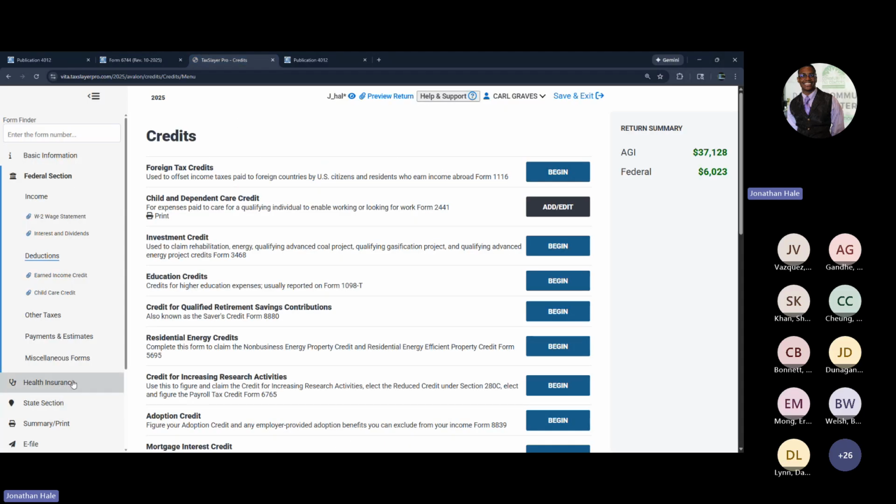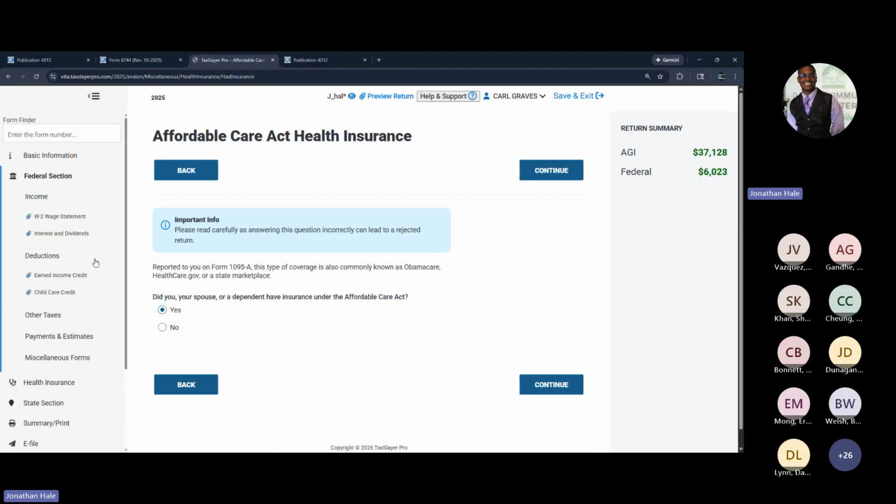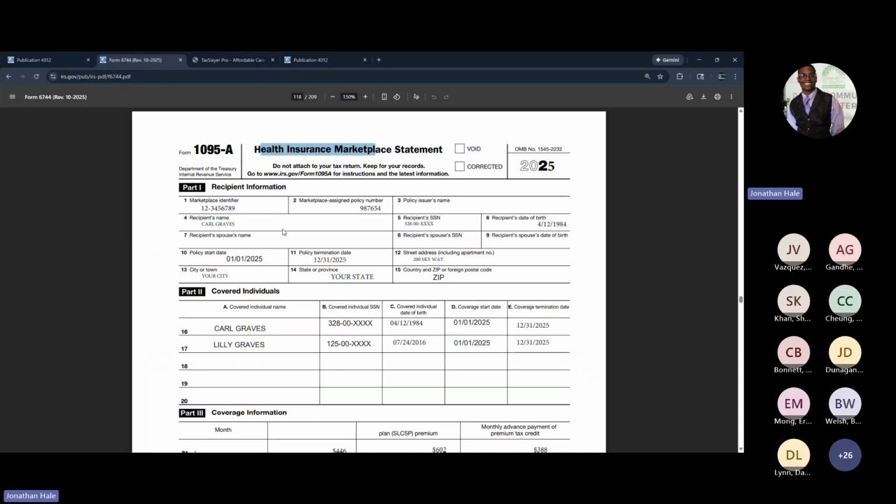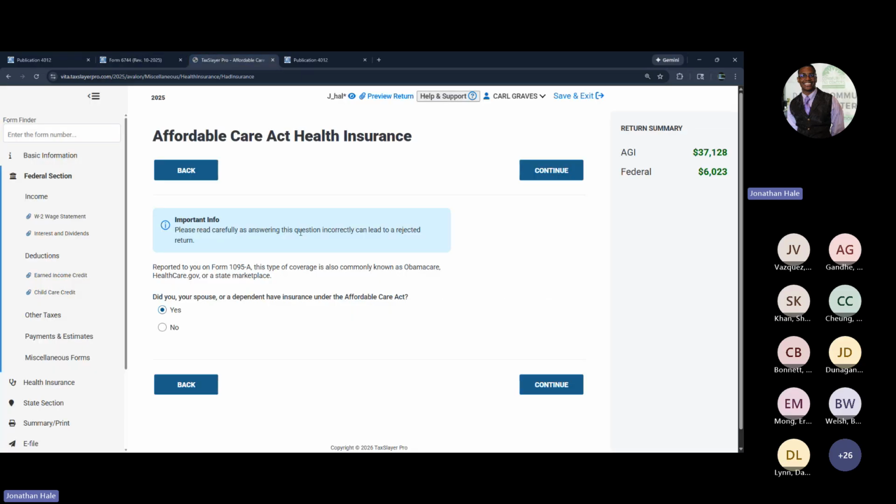And the system in the live software won't allow you to get through this page without answering this question, yes or no. It's a good reminder just to ask the taxpayer, hey, did you have Marketplace, Obamacare, or healthcare.gov insurance? And if the answer is yes, then we need this form. So this gracious taxpayer has brought us their 1095-A form. So we say yes, they have it.